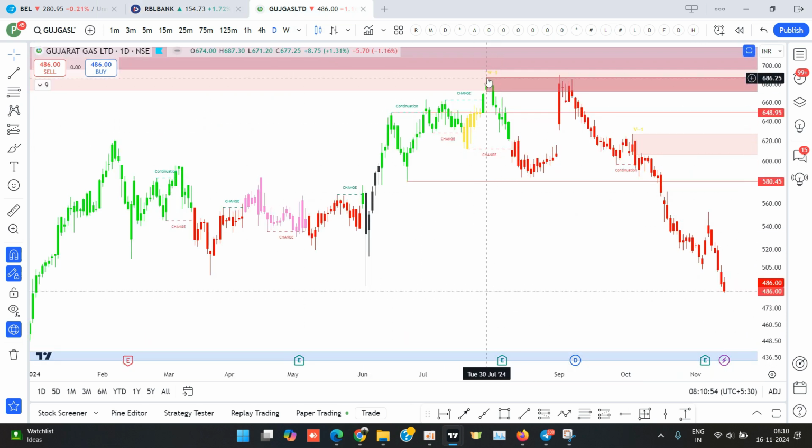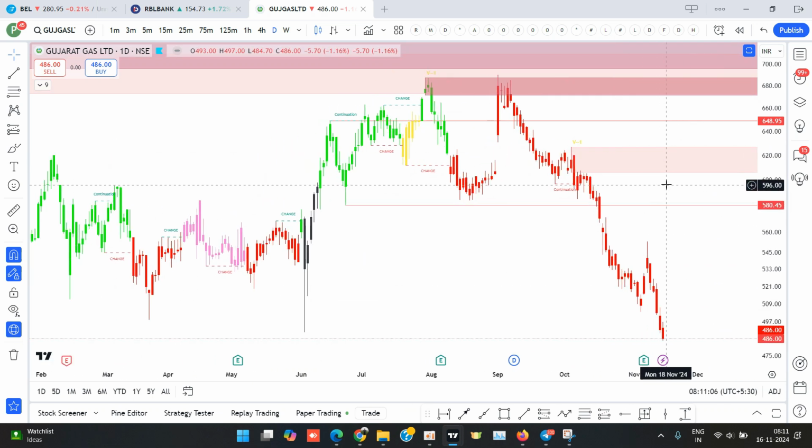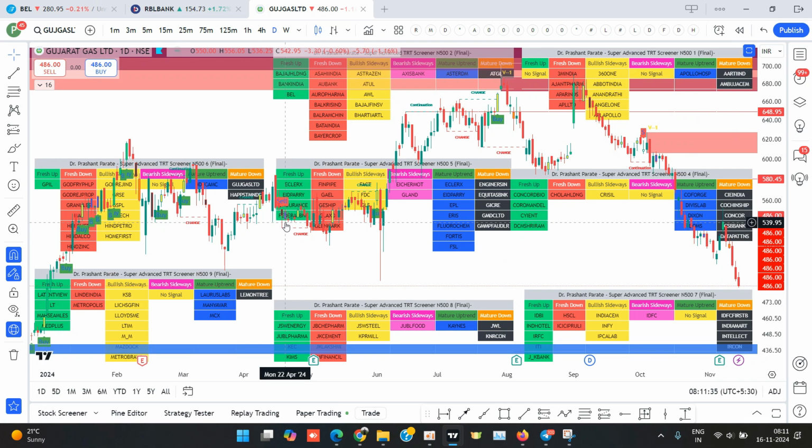Gujarat Gas, similar. First red hit the stop loss, second red retracement entry, and it is going down continuously. Here there was continuation, then it gave nice retracement entry, again it is coming down. So even if you are not able to take short entry here, second short entry was possible here. I want to show you one more thing which is important.